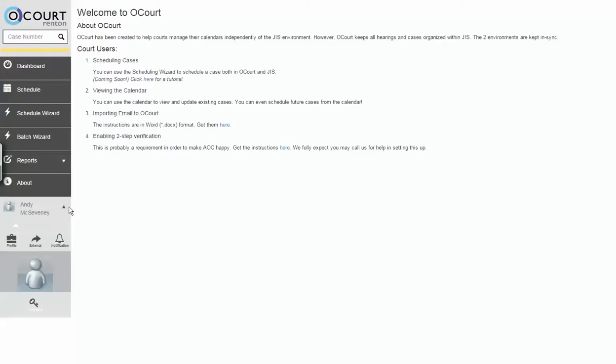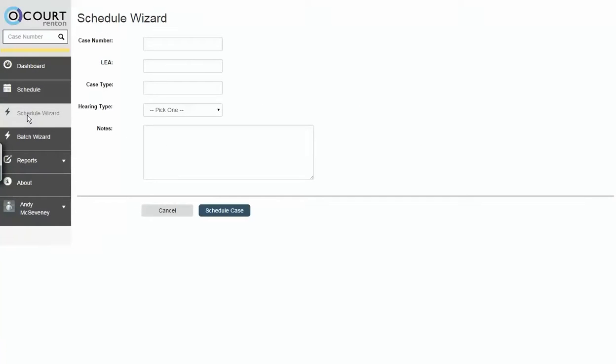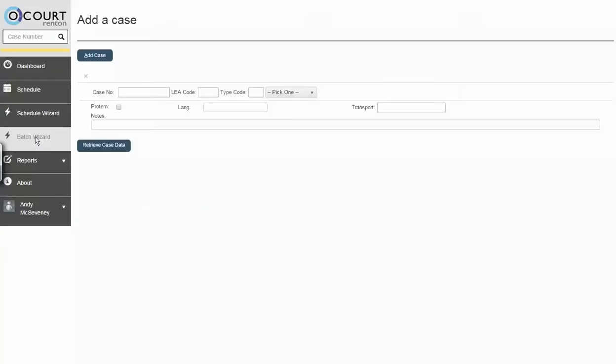The Schedule Wizard and Batch Wizard are used to schedule individual cases or a batch of cases to a specific event or calendar. Once you schedule a case through Ocourt, the program syncs the case to the JIS case management system. A great function of Ocourt is the ability to launch from an event or calendar to electronic forms that can be filled out by all parties, digitally signed, and then stored to a digital document storage system.